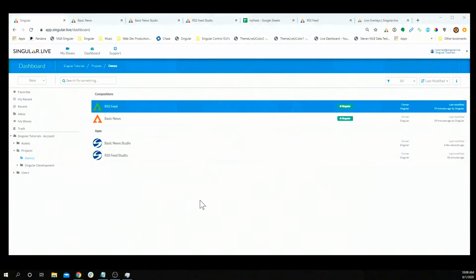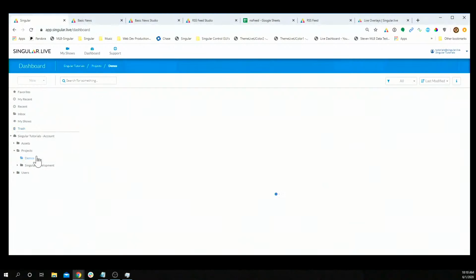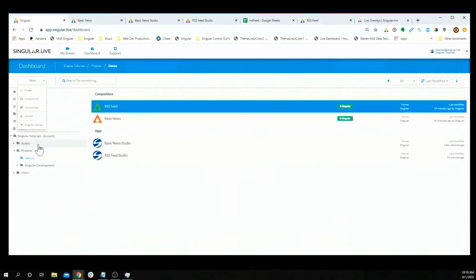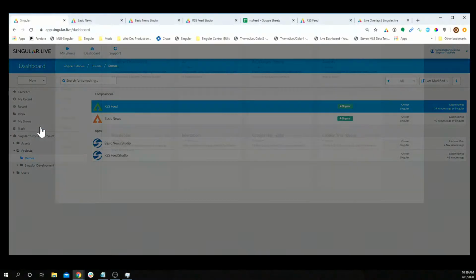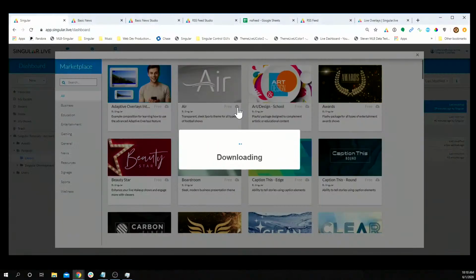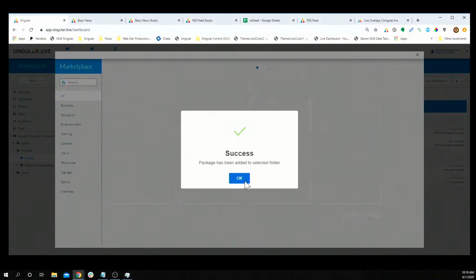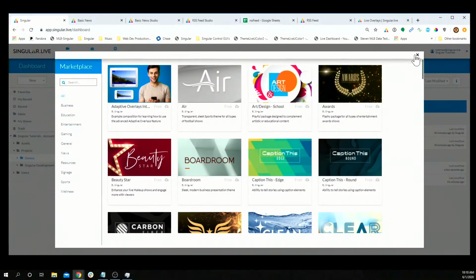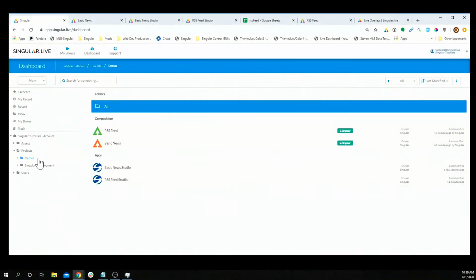So just very quickly from the dashboard here, I have a directory that I created, a folder here called demos, new folder. And in there, a lot of users I recommend, just to kind of get your feet wet, is just go to the marketplace. So under new Singular Marketplace, you're going to pick from a theme. I was doing a demo last week. I think I was using Air. You'll download that. It's free. It'll show up in a directory, into the folder that you selected. So in demos, I've got Air.